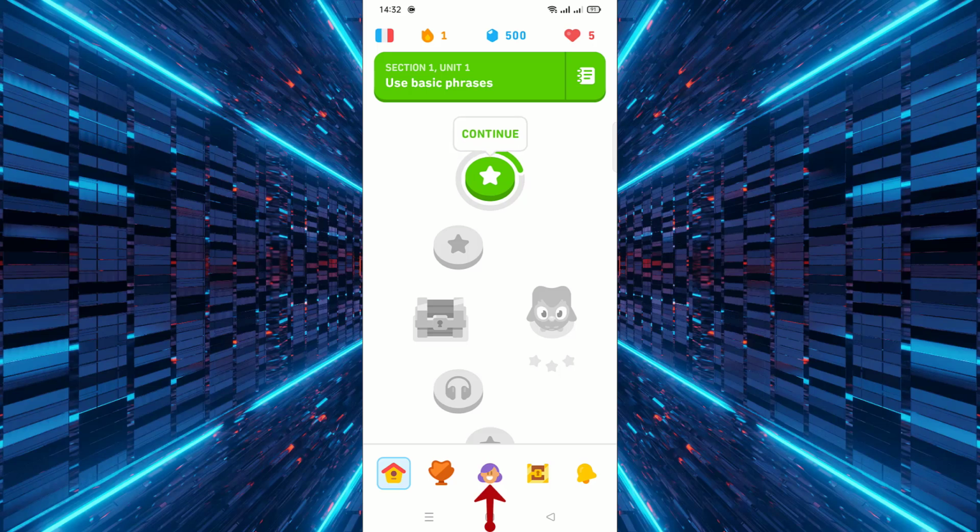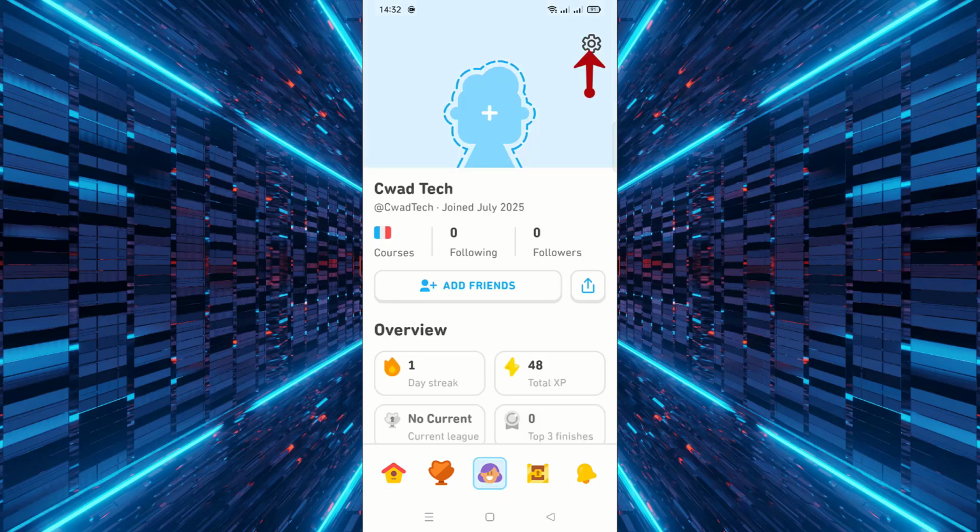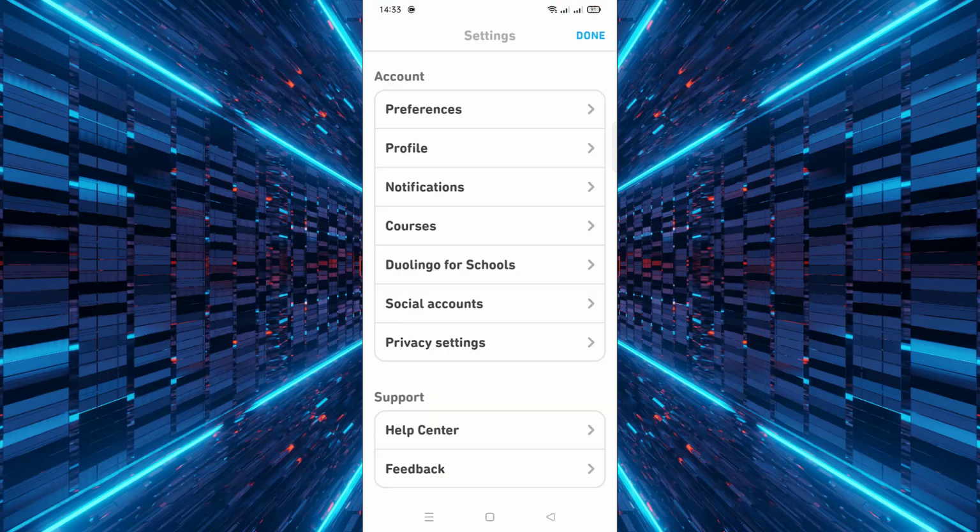Next, look at the bottom and tap on the profile icon. Then, on the top right, tap on the settings icon. This will open the full list of customization options for your account. Find the section labeled Preferences. Tap on it to open your sound settings.